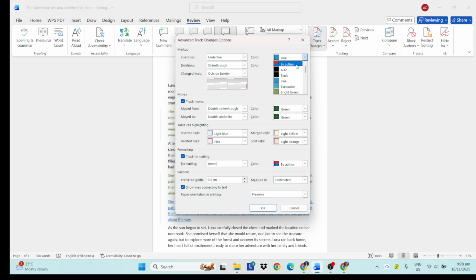Next, choose the Deletions color. This color marks text that has been removed. Many people pick a strong contrast for deletions, so they're unmissable. The goal is to instantly differentiate what's been taken out from what's been added.